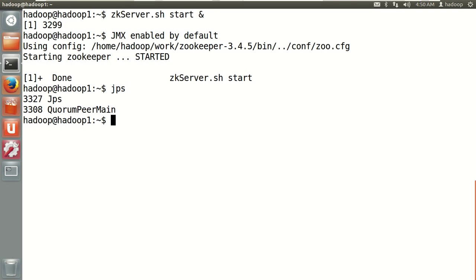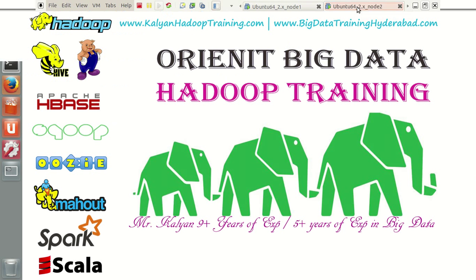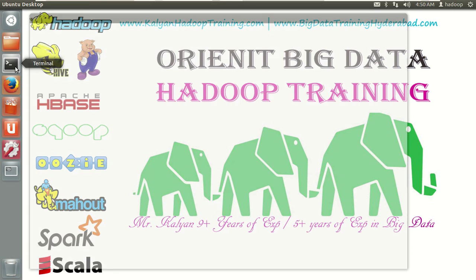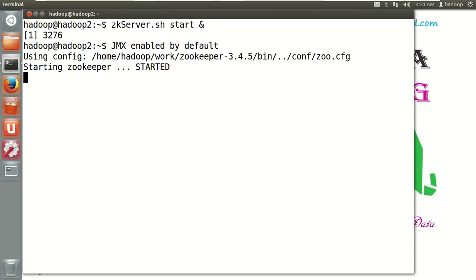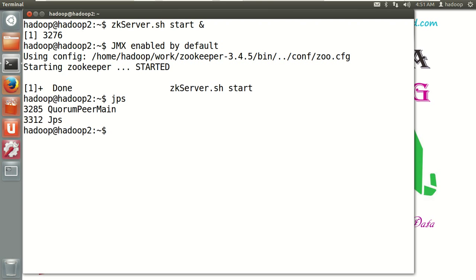Similarly, let's start zookeeper on the other machine also. My host name here is Hadoop 2. The command is zkServer.sh start ampersand. Let's verify with jps now. It started.